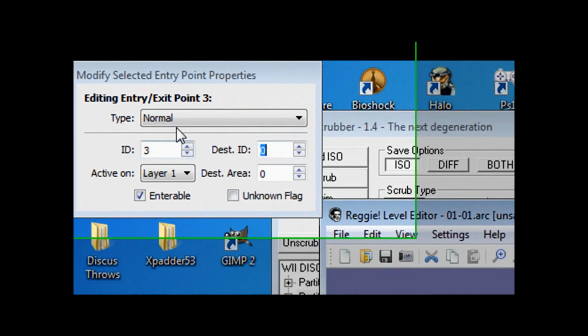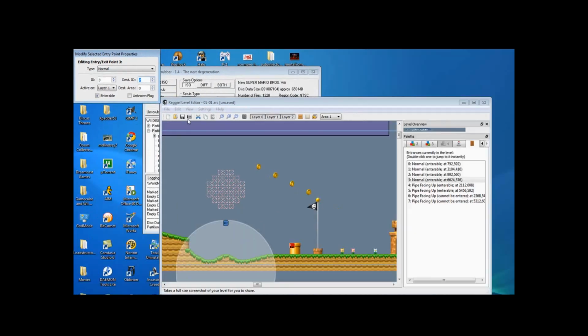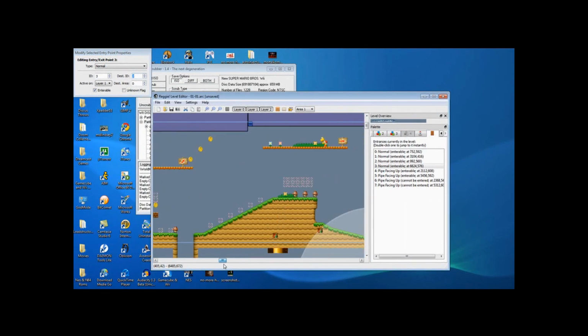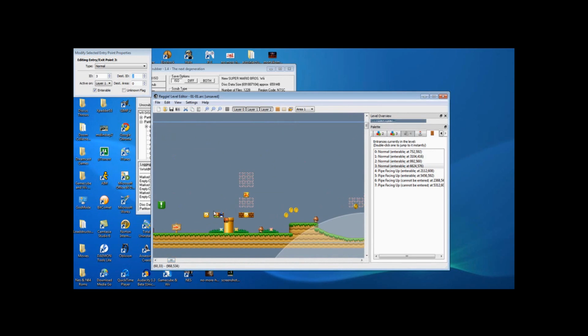Alright, so ID 3, that means since on the last one we chose destination ID 3, it's going to show up right here. We'll make this destination ID 2, so it goes back to the first one. And remember that what we've edited is those two warp pipes and those two power-ups we put right here.